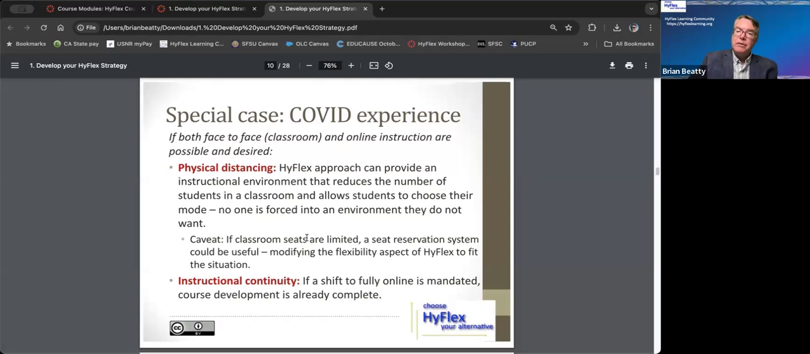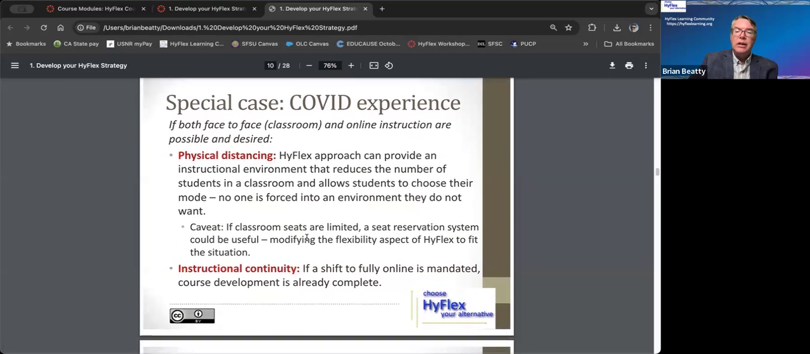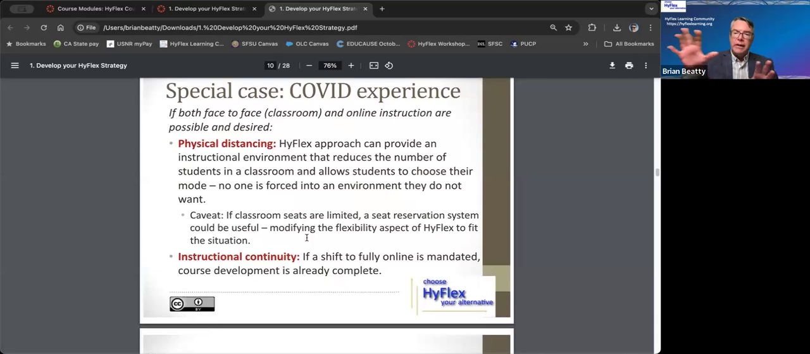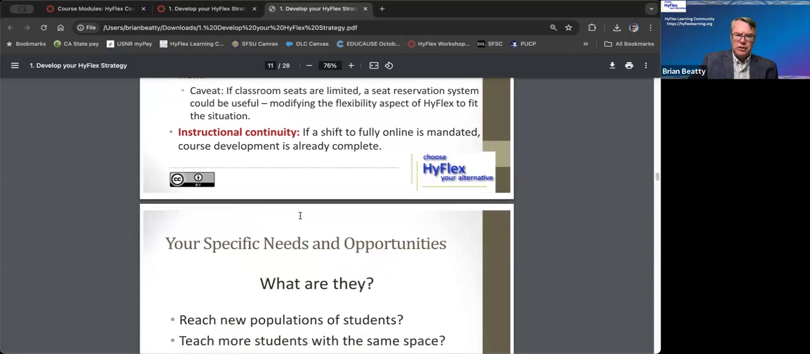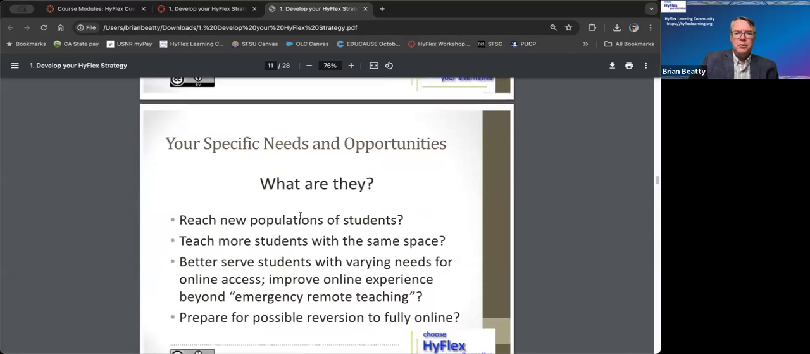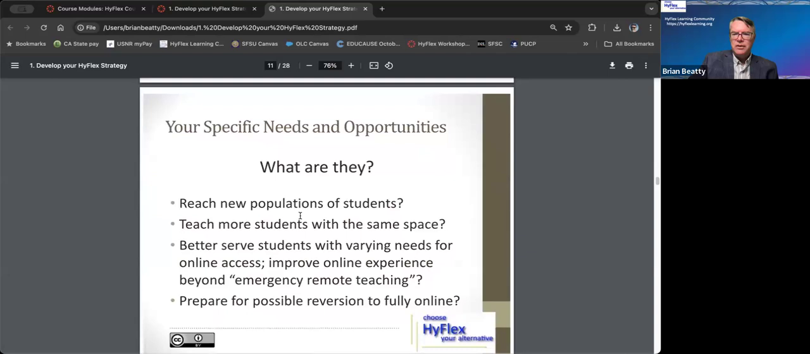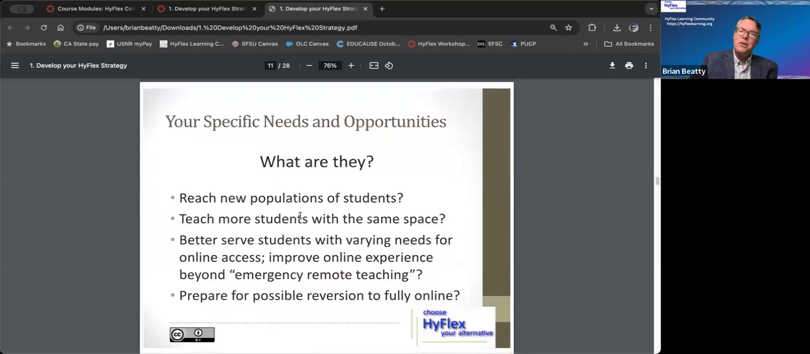But it's an example of some of the things you can get strategically when you create a more flexible environment, so you can be more agile and adaptable to the situation as it changes around you. So the real important question, of course, in this module, in this workshop, is what about your specific needs and opportunities? What are they?